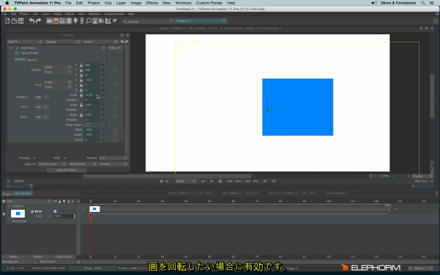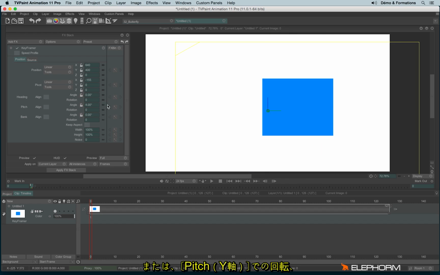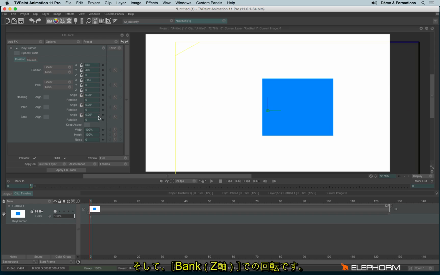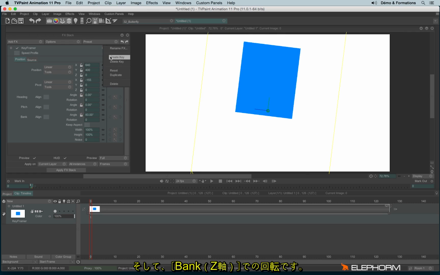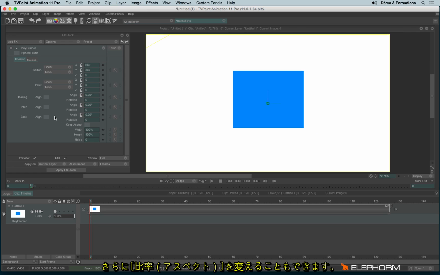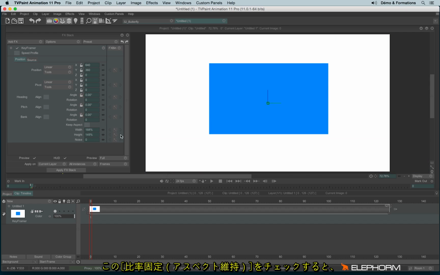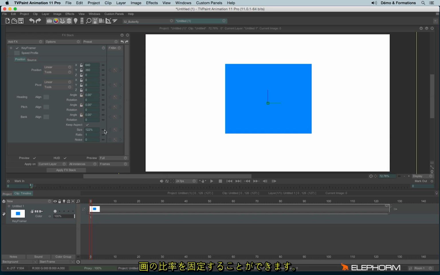So for example, if you need a rotation on this axis, or on this axis, or on this axis. You can also change the aspect, like the width or the height. Or you can also check this little box in order to change the size, but keeping the aspect.